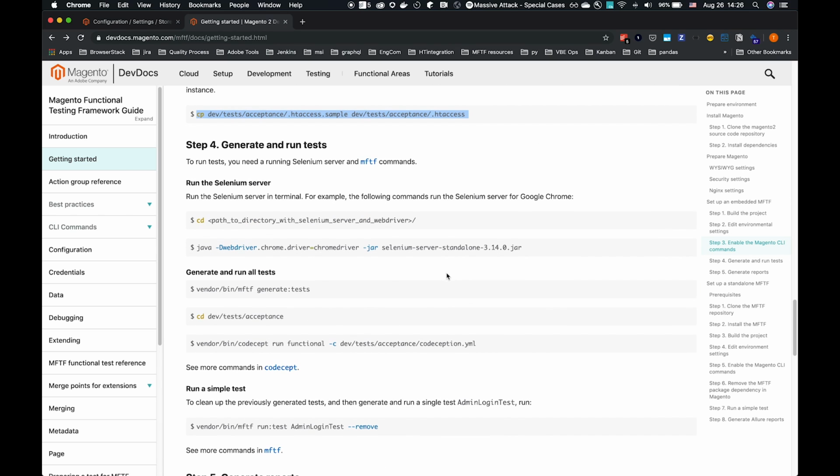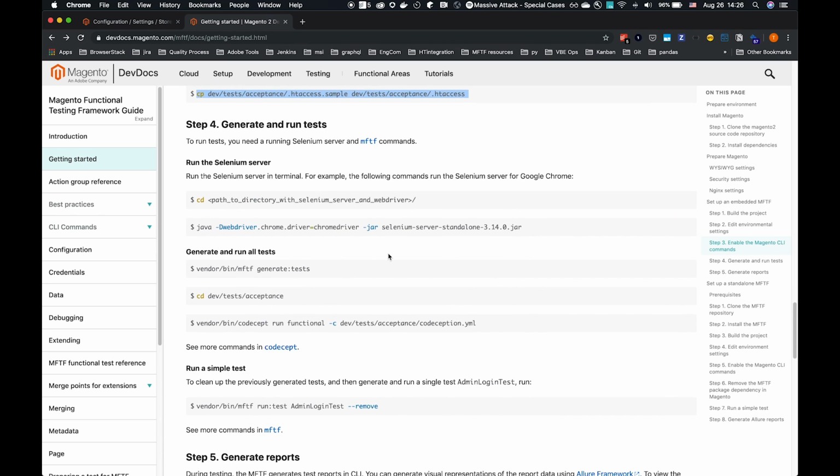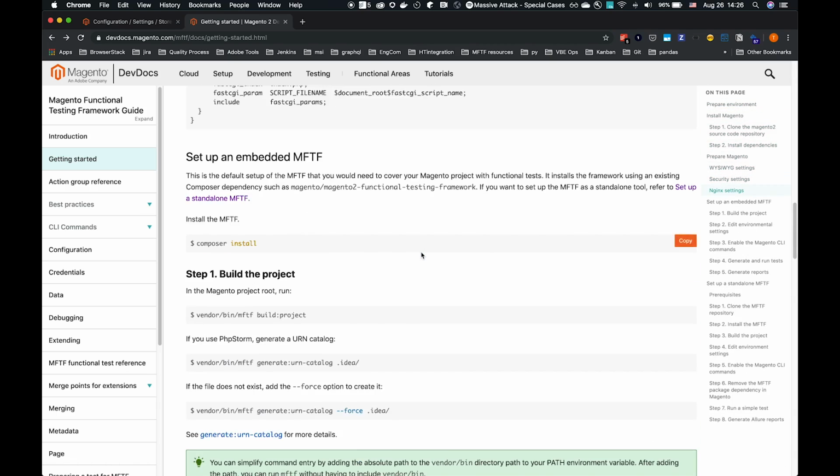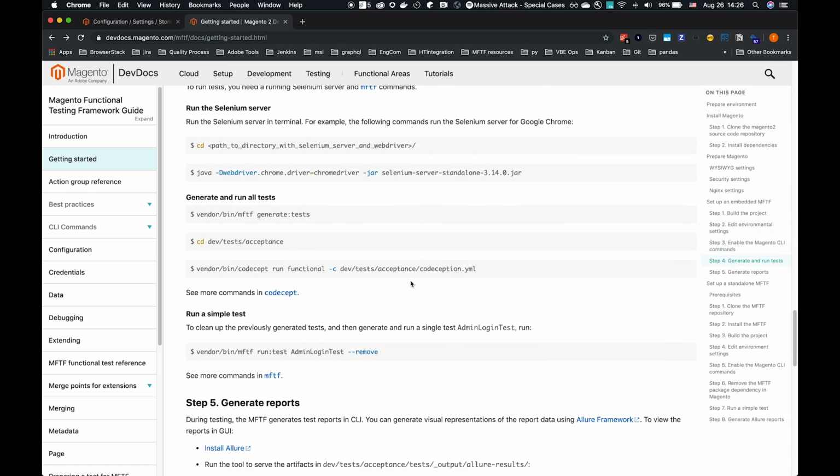Now, we do need a Selenium server running. There's instructions here on how to run that. And if you go to the top of the page, we'll list the current versions that are required. Make sure you have those and the server's running. I already have a server running.